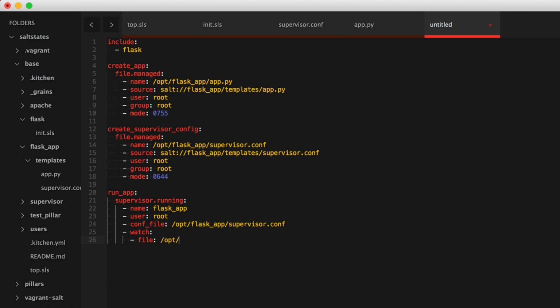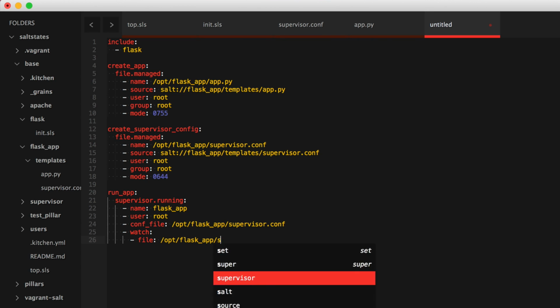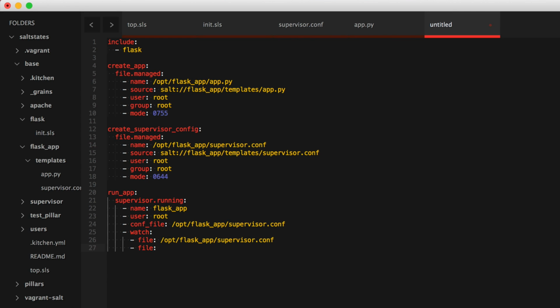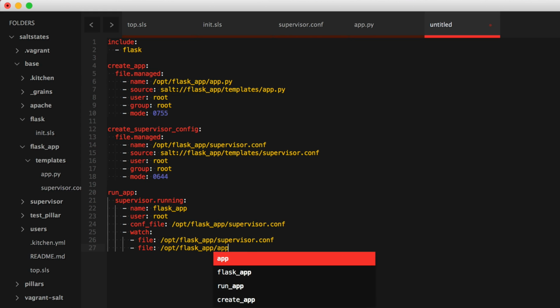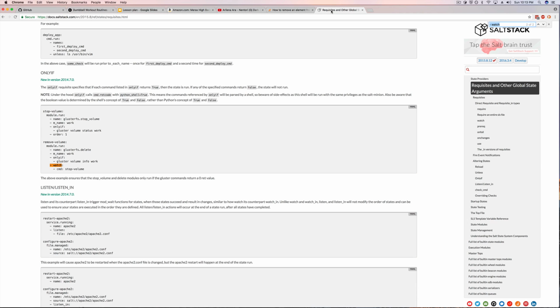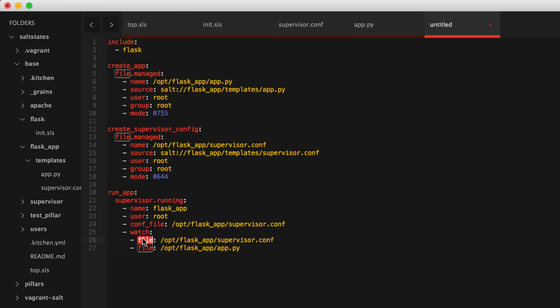So /opt/flask app/supervisor.conf. And we're also going to go ahead and watch the app as well. So /opt/flask app/app.py. And let me make sure I got my watch statements right here. Requisites, yep. So watch, and there you go. Okay, so that should work. I know I've got two files here, but they're in list form, so it shouldn't be a problem. They're in their own dictionaries. So let's see now.